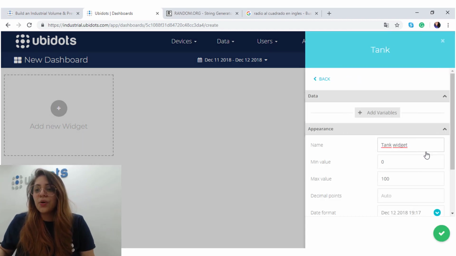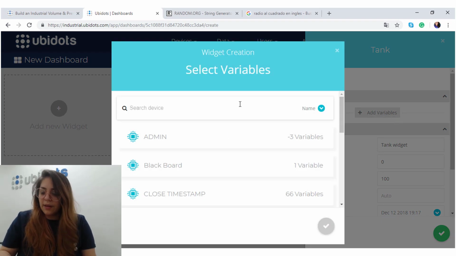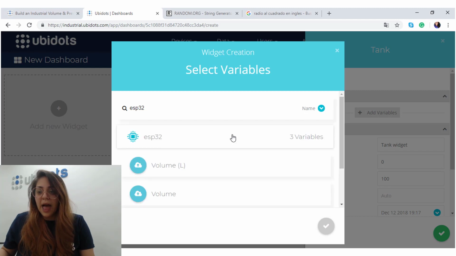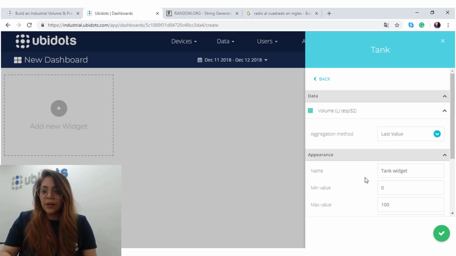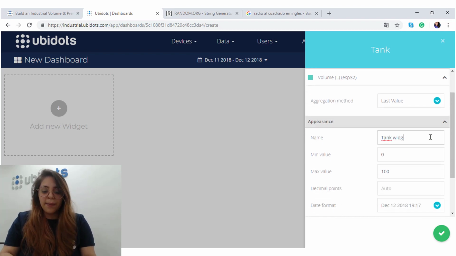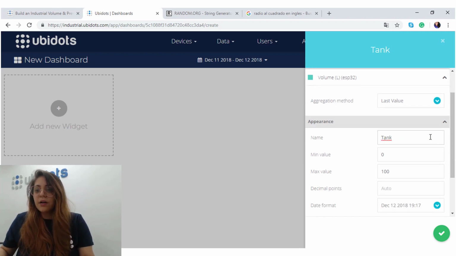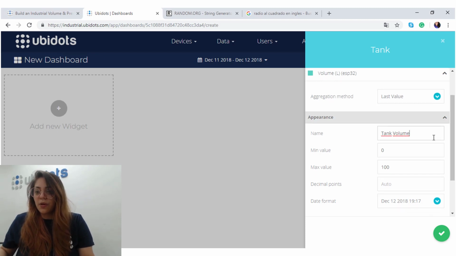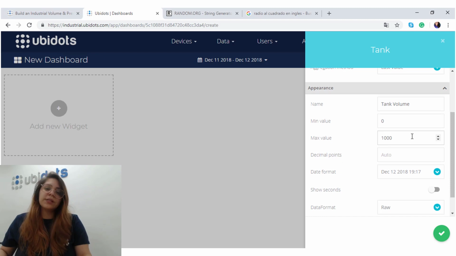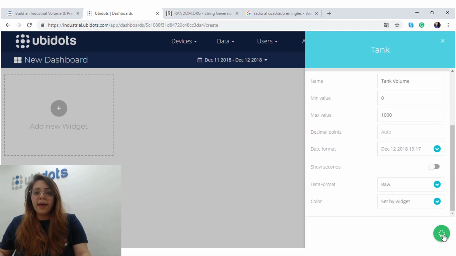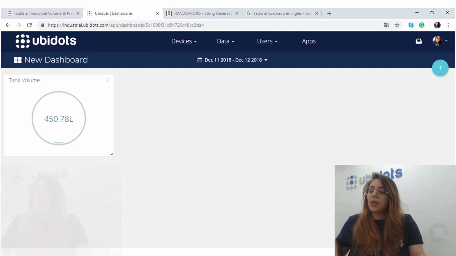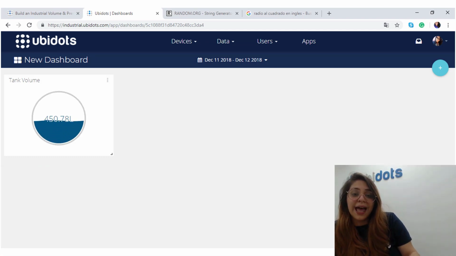Here I'm going to add a variable, which is going to be the volume one. I'm going to assign a name for it, which is going to be tank volume, and also the minimum and maximum values. So now let's just create the widget. And here, as you can see, the tank widget is changing based on the distance detected by the sensor.